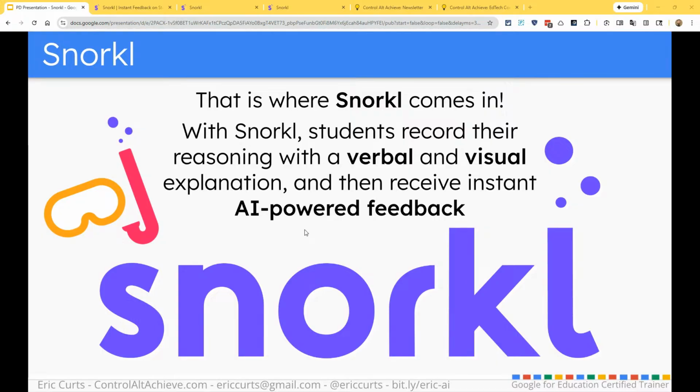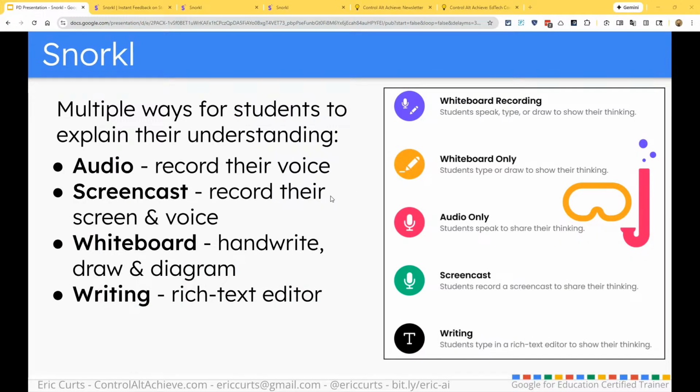Now, we're going to get into a lot of details on Snorkl throughout the session, but let me just hit a couple of quick highlights for you, just so you have these as sort of advanced organizers as we head into this. So as we said, first of all, there's multiple ways students can explain their understanding.